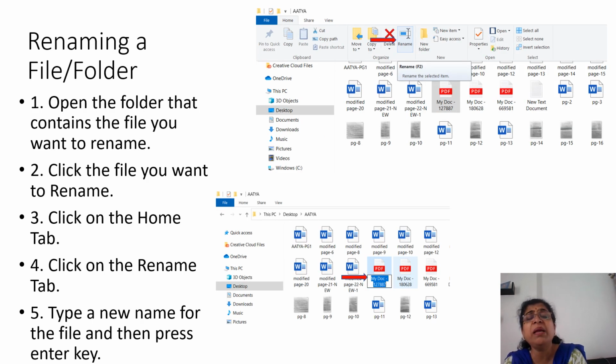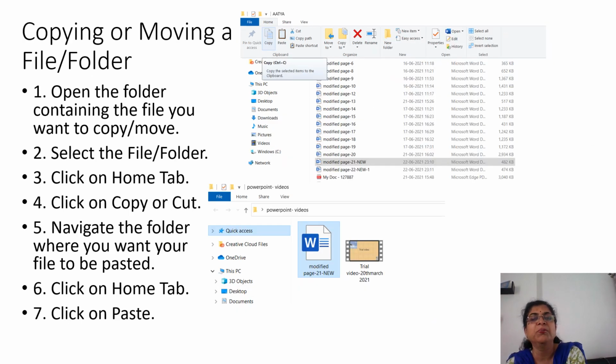Now next is renaming a file or folder. Renaming means changing the name. For that, select the file or folder whose name you want to change, and the rename option is available. Click on the rename option, type the new name and press the enter key, it will get applied.